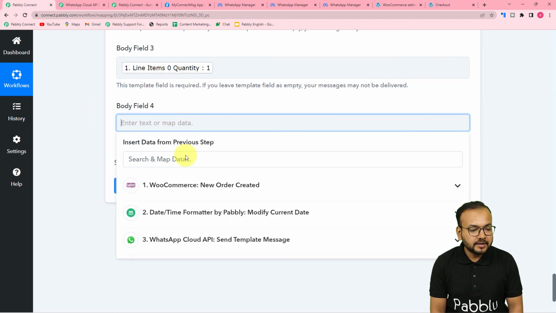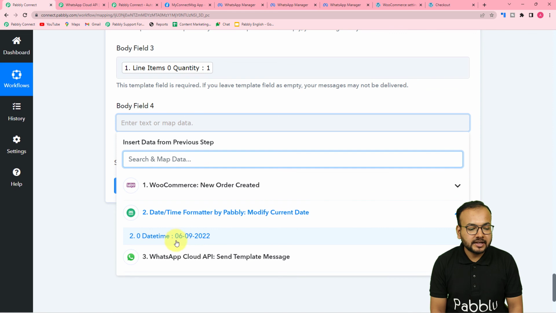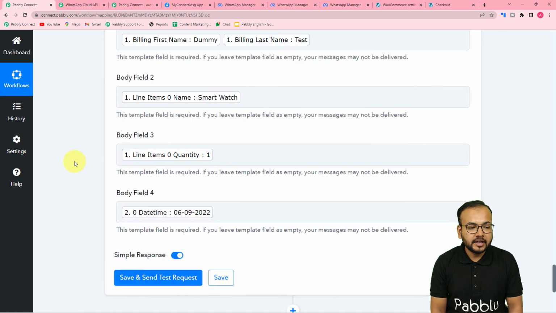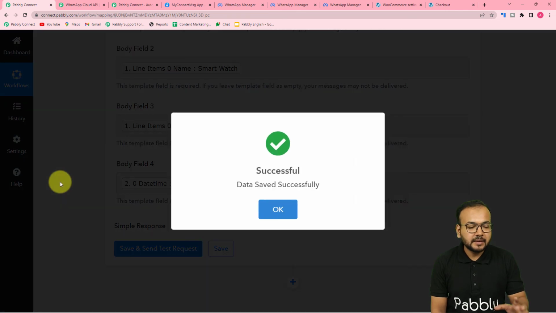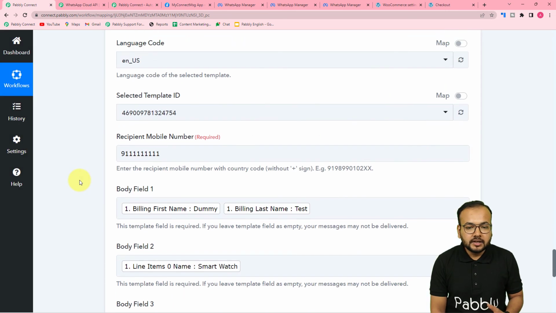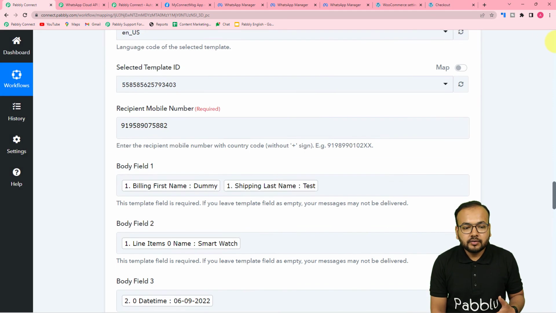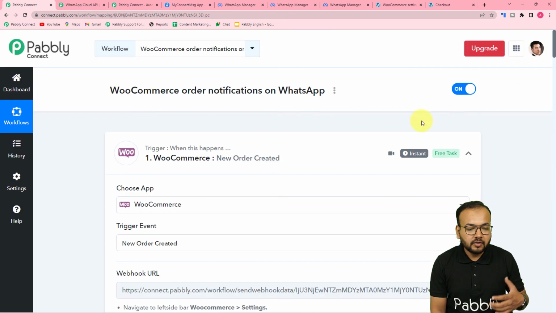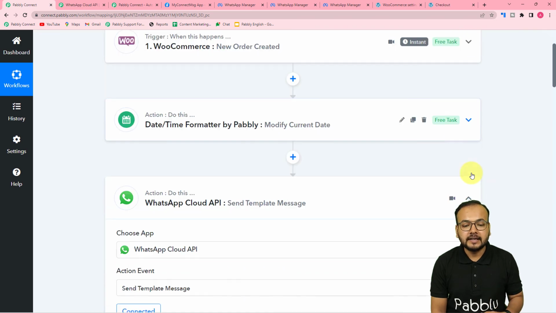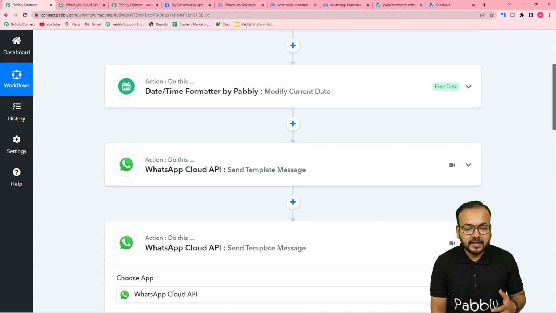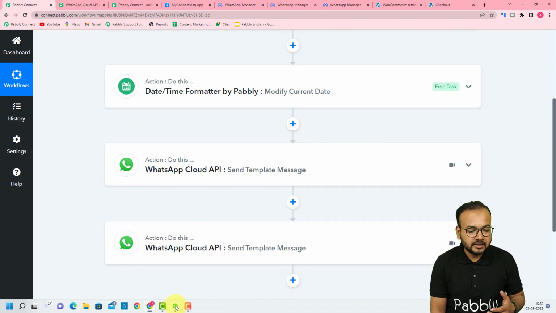And the fourth body field is for the delivery date, which you'll find from the second step, map it like this. Okay, now we are done setting up this automation. You can just click on save, and this step will also be saved here. Now guys, whenever you are going to receive an order, the WhatsApp messages will be delivered to you and your customer automatically like this, like the message I have received.